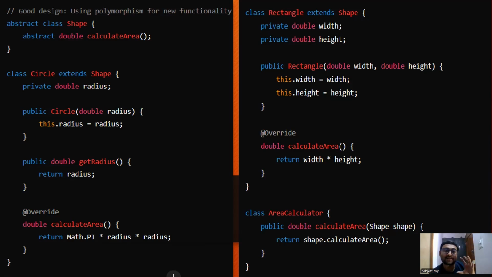So I hope you got the concept of the open close principle. Now let's jump on to the next concept, which is Liskov substitution principle.